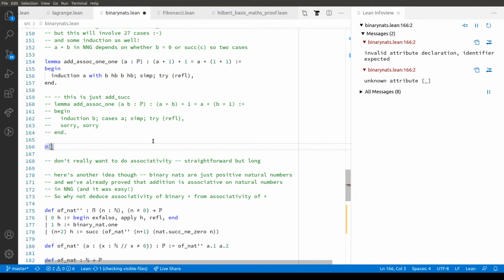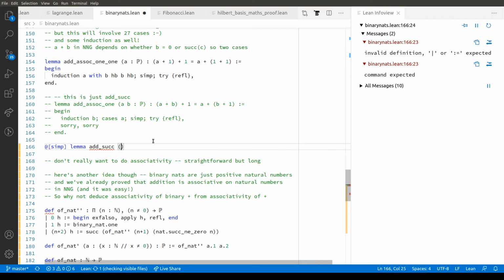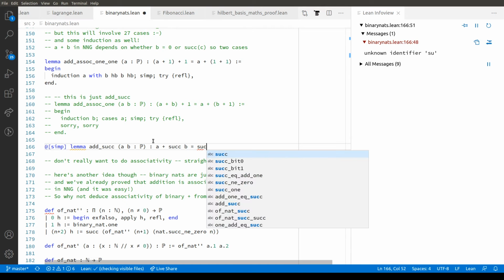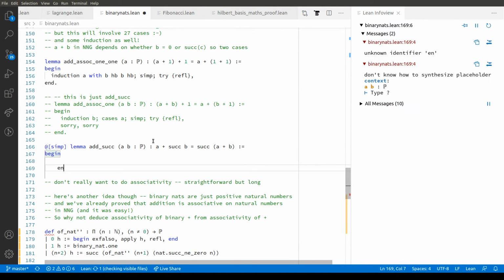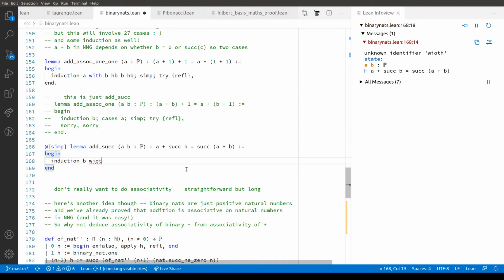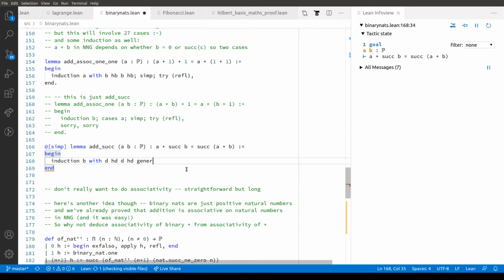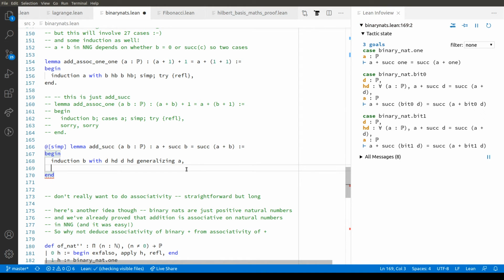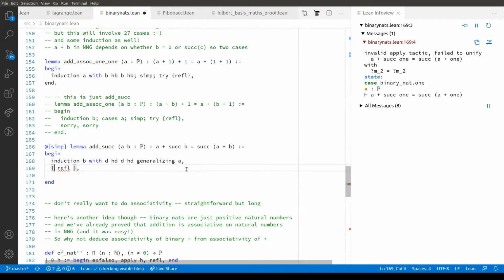Lemma, it's a simp lemma. Add suck. So A and B, let's do A add suck B equals suck of A add B. This is what we need. This is a special case of associativity. And my guess is that we're going to prove it by induction. Induction B with DHD, DHD generalizing A. And so the first goal is surely REFL. Let's try it. It's not. That's a bit annoying.